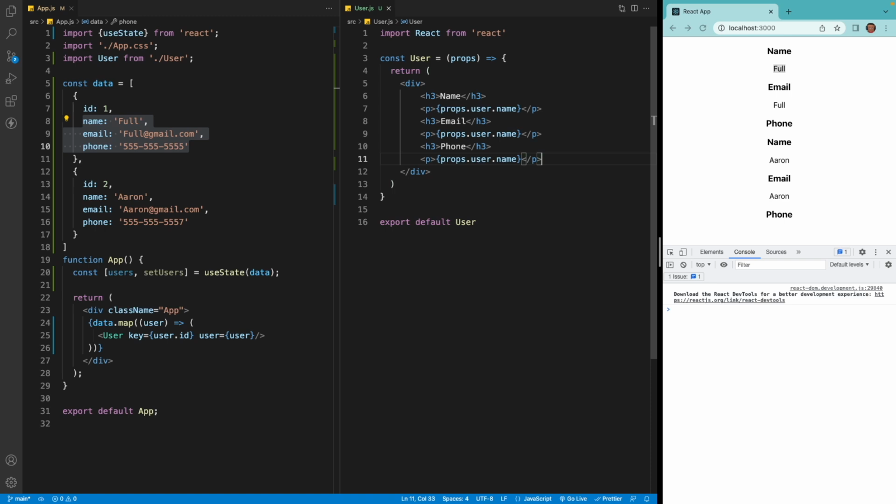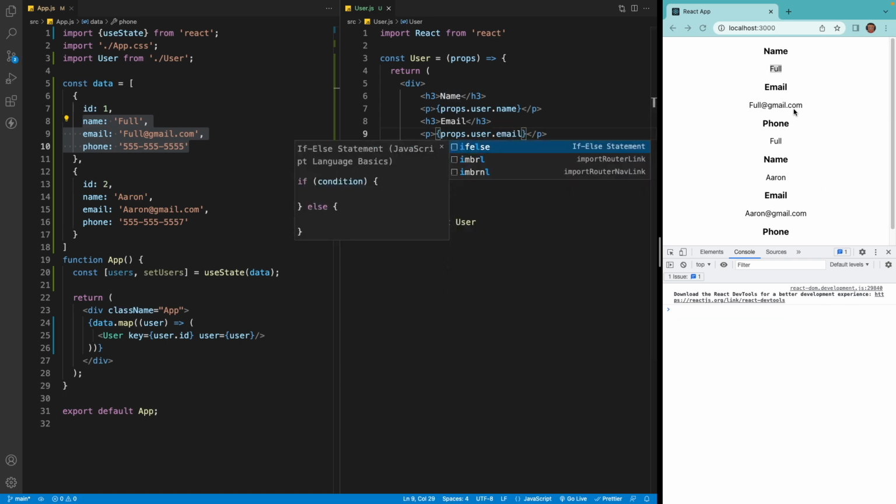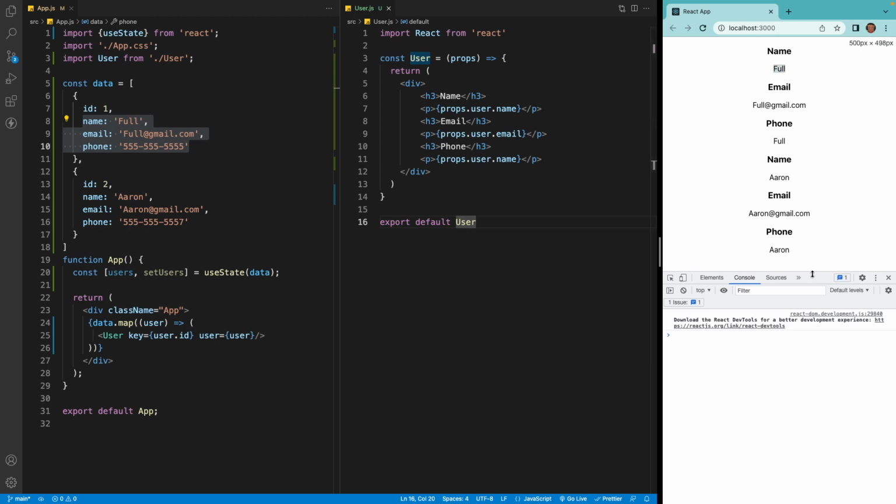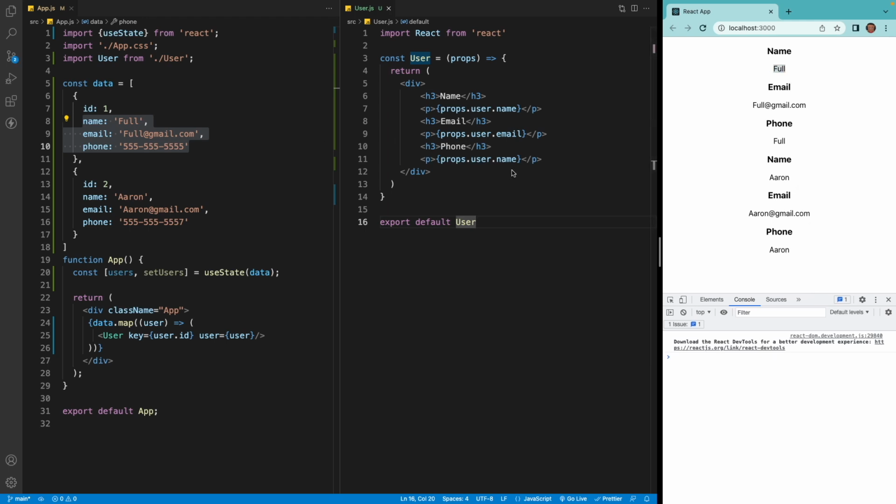Okay, that's perfect. All right, and we want the user email. Okay, so we have the email showing up, and that's good. Let's just bring this down a little bit. And we also want the phone. So let's change these so we can see some major changes here. And let's get the phone.